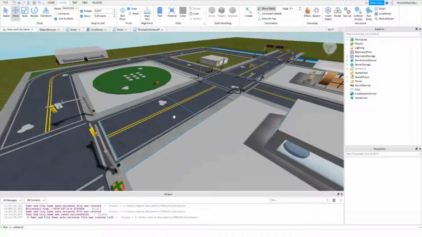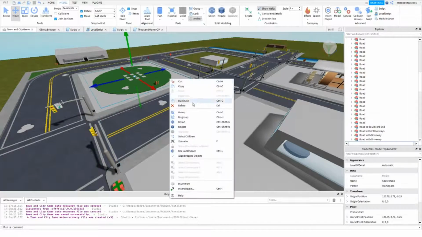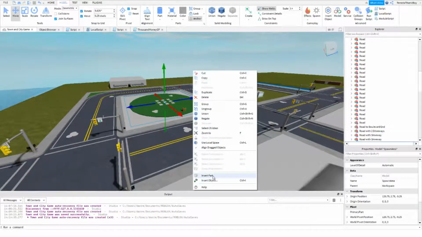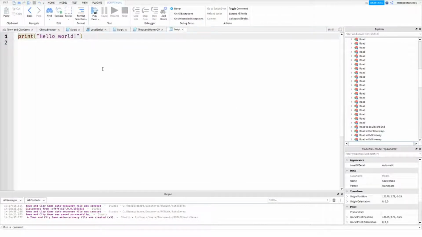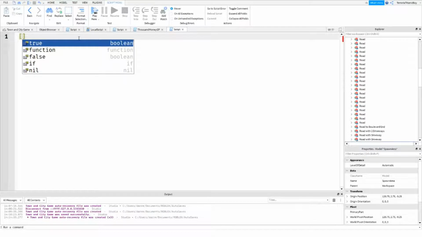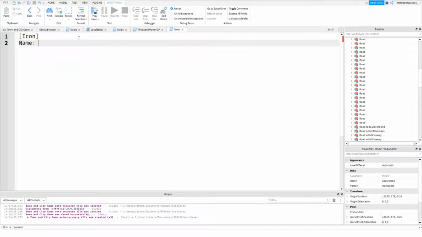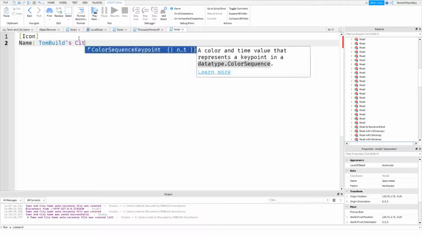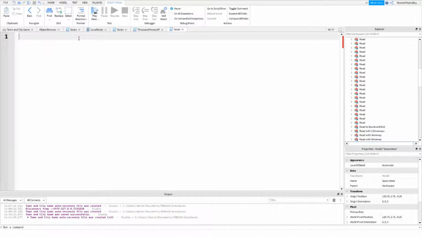I still can't think of the name. If you guys have any ideas for names as well as the icon, upload the icon or the thumbnail, and then in the little text when you upload it, just say what the name is. I think that'd be way better. So you upload the icon, and then under it you just do the name, like Tom Builds His City, something on the lines of that.